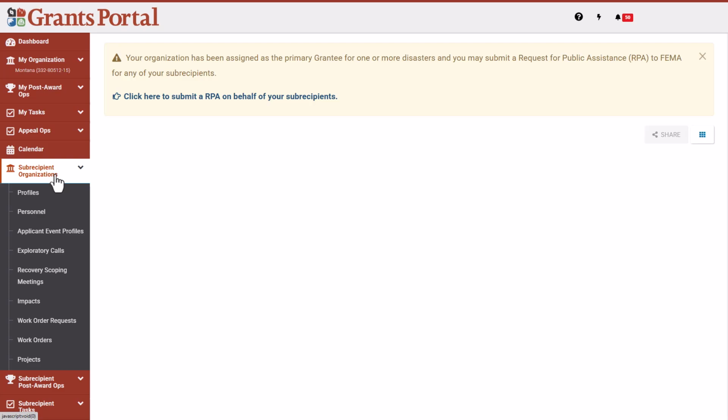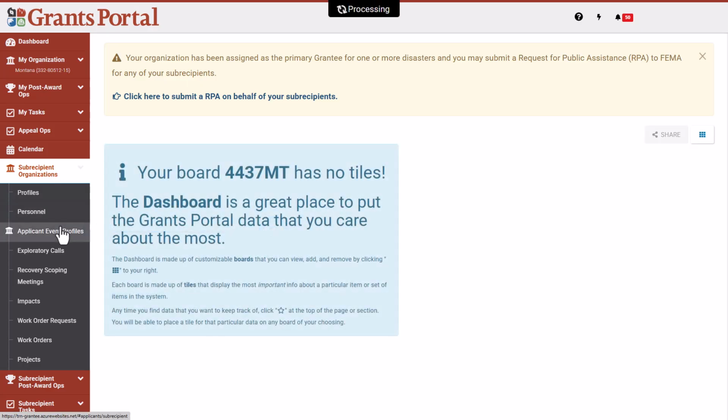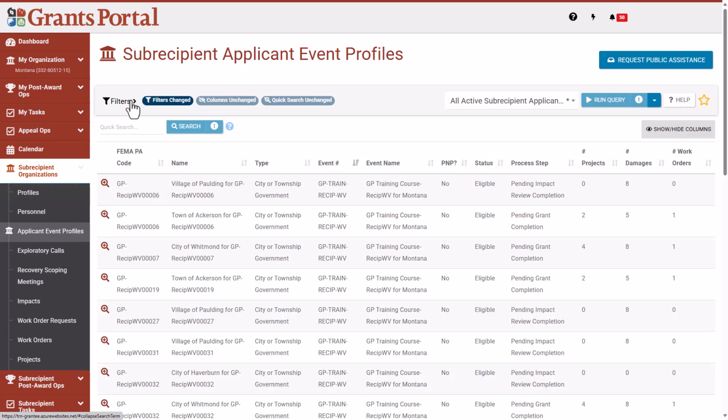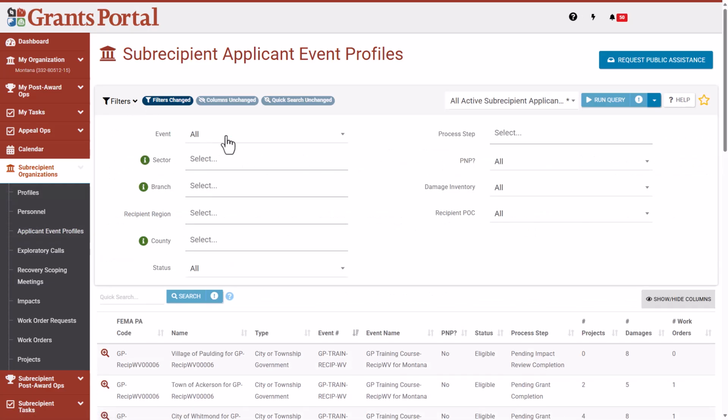For our first tile, we will make a tile for any 4437 requests for public assistance, or RPAs, that are active for PA and are pending recipient review. This will populate a tile for us to track if any of these RPAs require action from us, the recipient. We're already in our subrecipient organization section, so we'll go ahead and look for our applicant event profile subsection. Click on that, and we'll expand our filters area at the top and go ahead and set our filters.